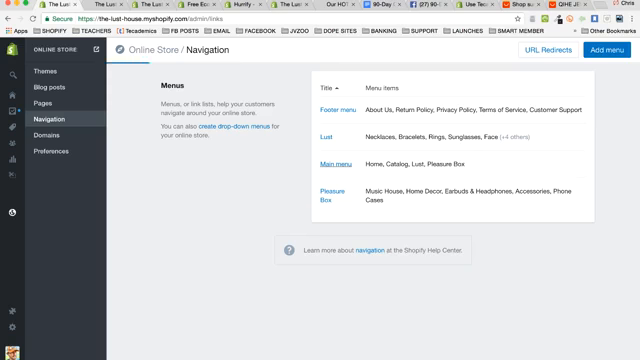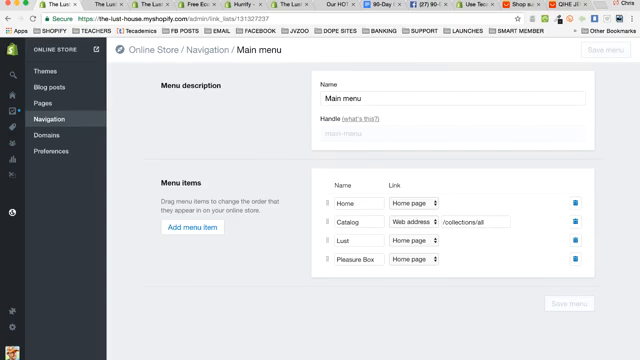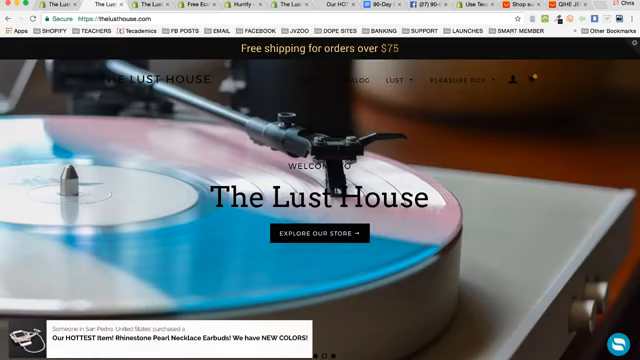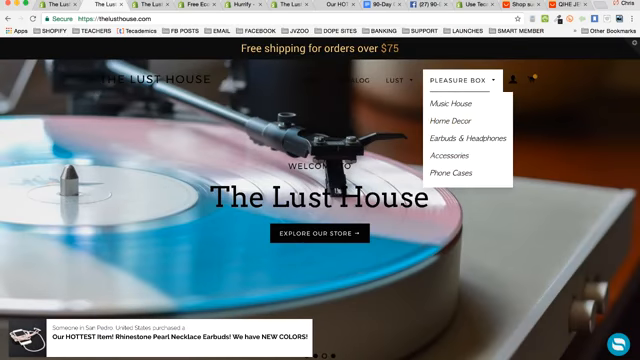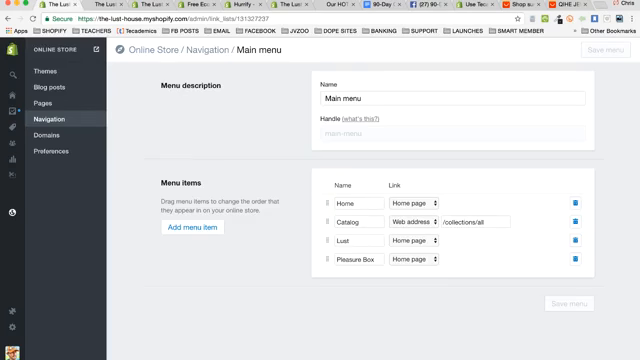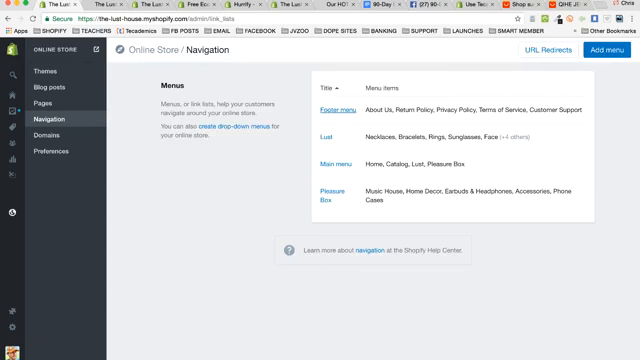The main takeaway is that right here, this lust, as long as you have that handle lust, you should be fine, okay? It'll pull in there. So you can review how to do drop-down menus. Okay, it's not that difficult. There's no coding needed or anything. You can add menu items, you can delete them, you can do anything you want. Pretty simple. Okay, then you have your footer.